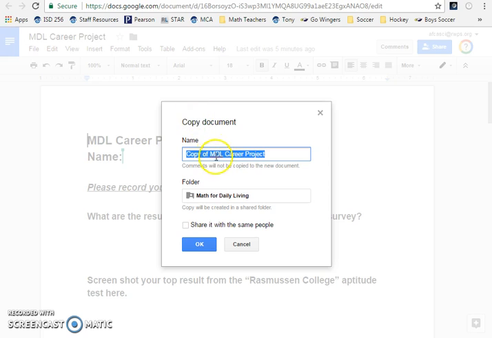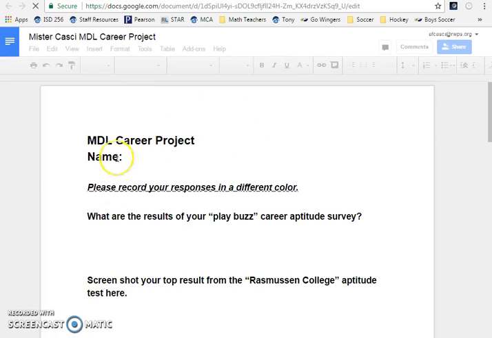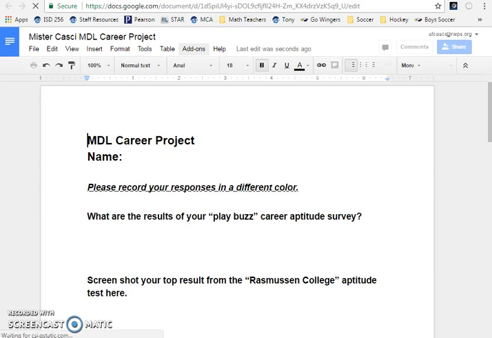And then when the copy document dialog shows up, you have to put in your first name before that MDL. Obviously you put your first and last name in there, and then you can choose what folder you want it to go in your drive. I'm fine with keeping it in that folder, so you click OK, and then your project will come up. You can get rid of the other project, but you have to make a copy of the original, or else you're going to start messing up my original there.